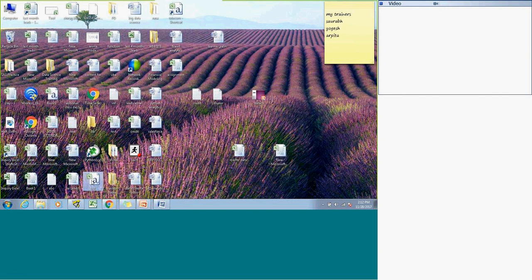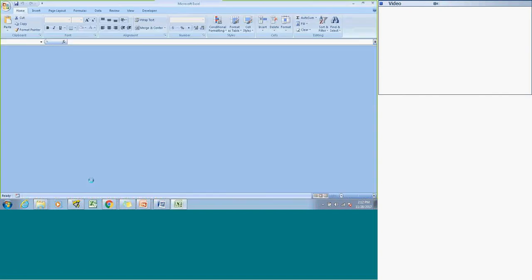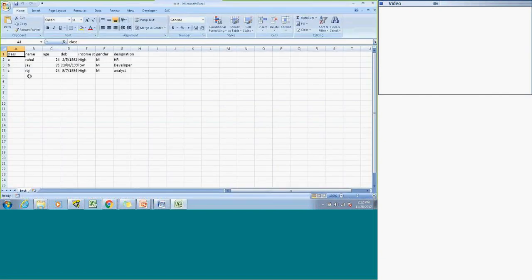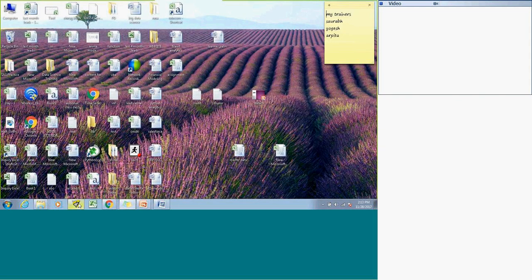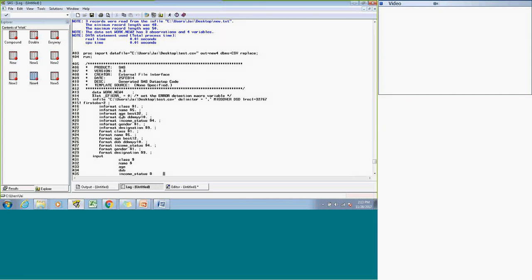So I open this test file, and we can see that the first observation contains variable names, and as we don't want to import these variable names as data, we mention firstobs equals 2. That means the first observation starts with the second row, right? And we will ignore this. Okay. So that's the reason we have mentioned firstobs in this.